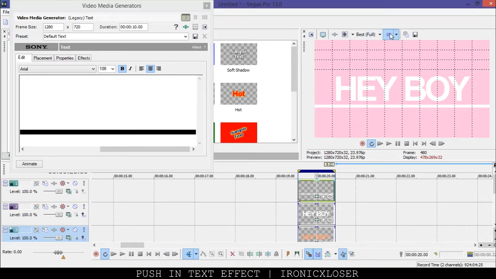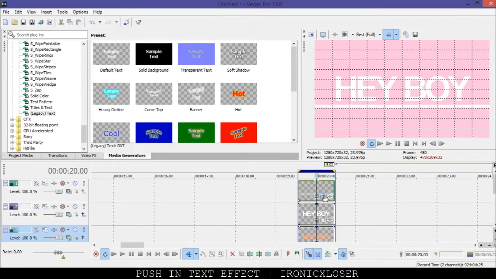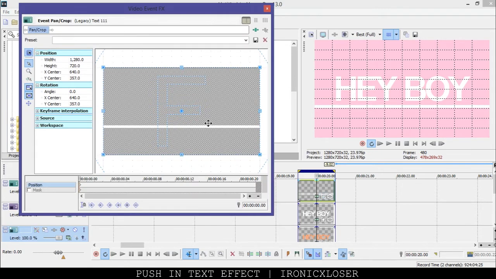We're going to turn on our grid here and go to placement. You can use placement to move it up, or you can go to pan crop and move it up, where it meets the center. That's what the grid is up for, so we can have the center meet.